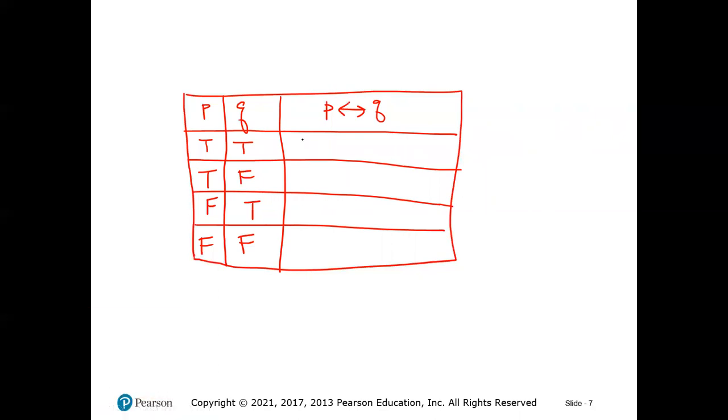So the truth table of the biconditional: if both of them are true, the whole thing is true. If both of them are false, the whole thing is true. Otherwise, it will be false. It's easy, right? So take a moment and recognize this table. The biconditional of two statements is true if both the statements are either true or both of them false. Otherwise, it will be false. That's it. That's what it is.